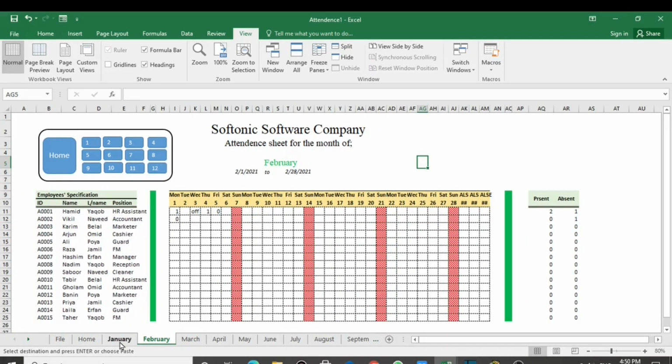Suppose you finish the attendance for the month of January, then you come to the month of February, you just select the cell and give them attendance: 1 for present, 0 for absent, and office for holidays, but here it's not holidays. Again, you write 1. For example, this one is absent, and 1 1. As you can see, the number of present days is automatically counted as 4, and the number of absent days here is 2. 1 0 2, it means 2 days he was absent. So you can do the same process for the other employees and for other months.